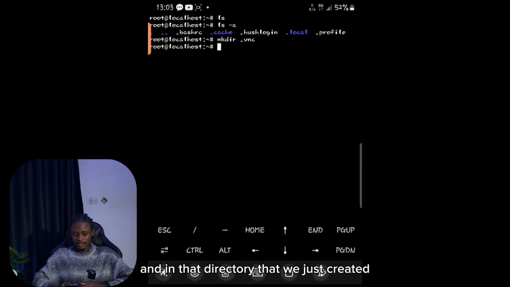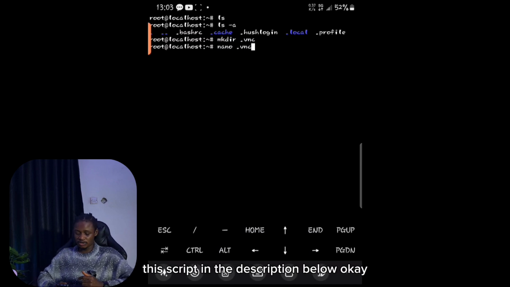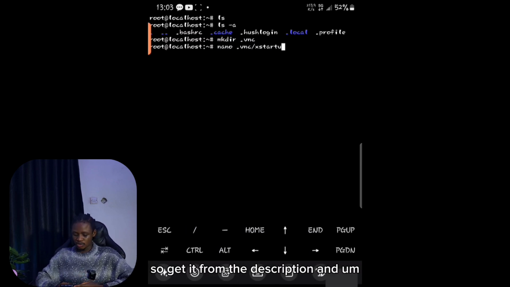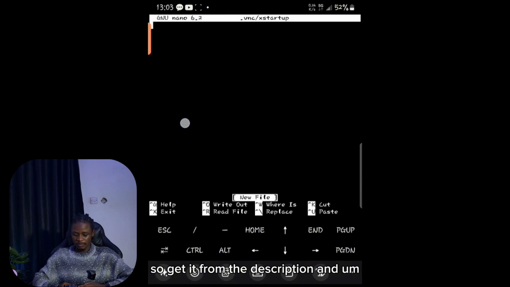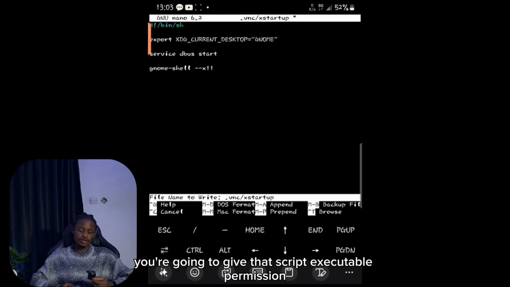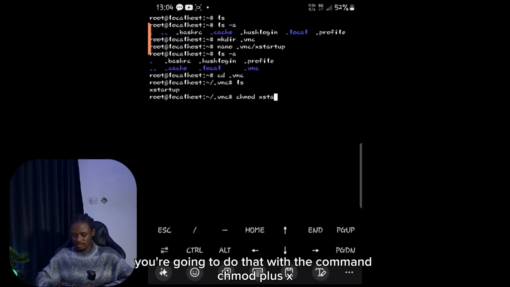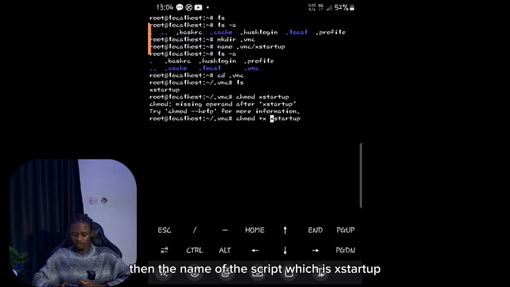Okay, and in that directory that we just created, we're going to write a startup script. I'm also going to be pasting this script in the description below, so get it from the description. After entering the script, you're going to give that script executable permission. You're going to do that with the command chmod +x, then the name of the script, which is xstartup.